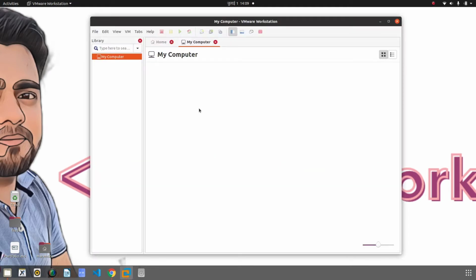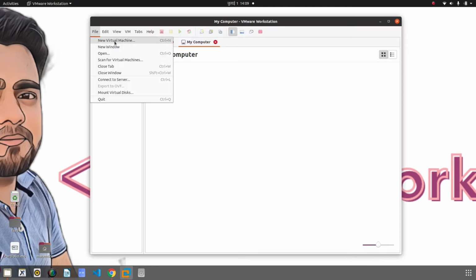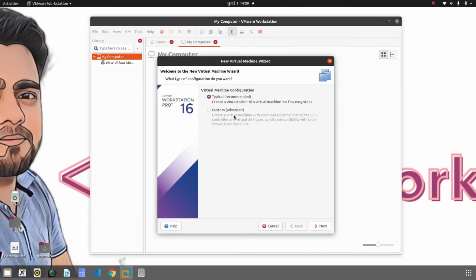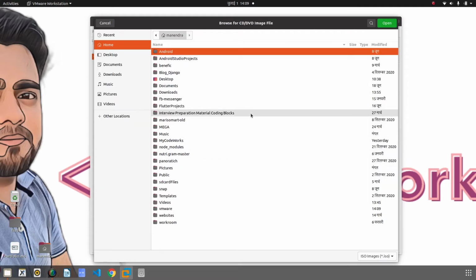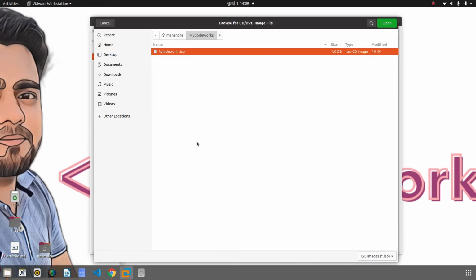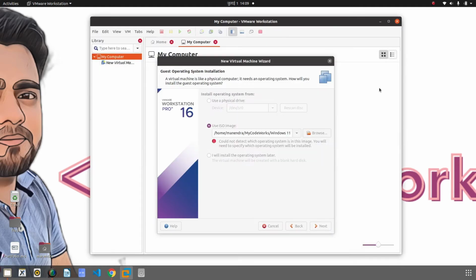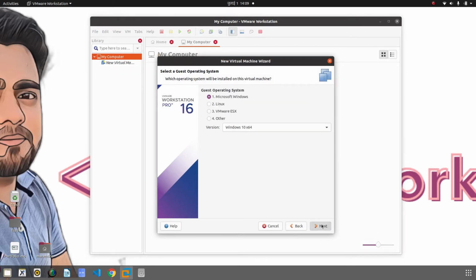Start creating the virtual machine. We go to New Virtual Machine and use typical mode. After that we use the ISO file that we downloaded. I will find Windows 11.iso, then click next, and next.